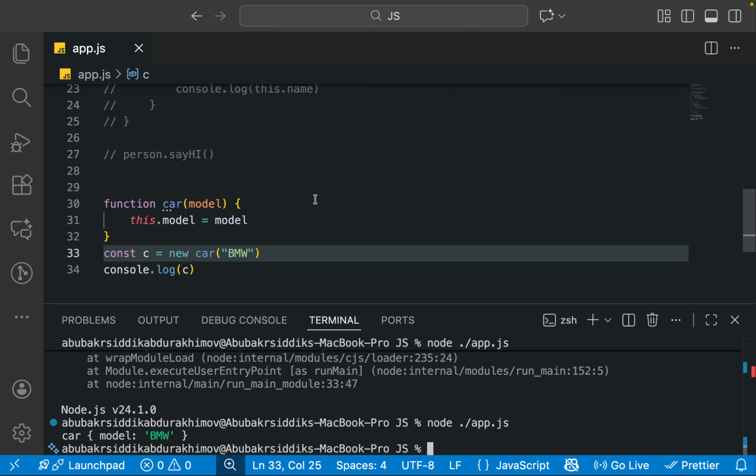So that's it for today. I hope you understand the difference between normal and arrow functions in JavaScript.